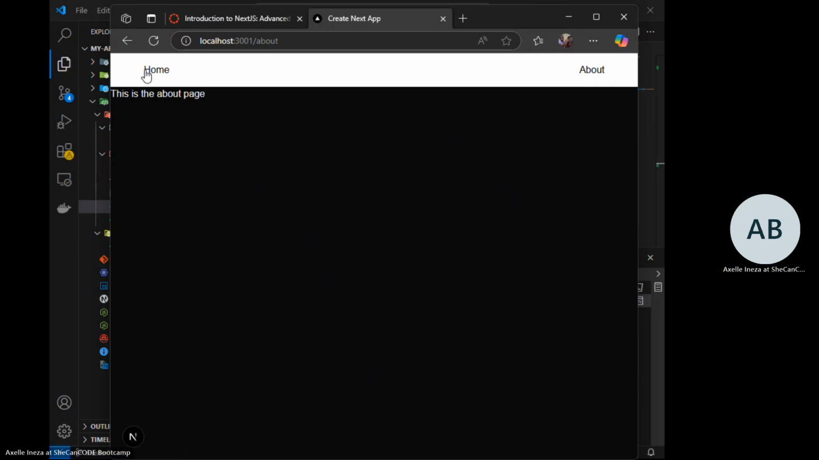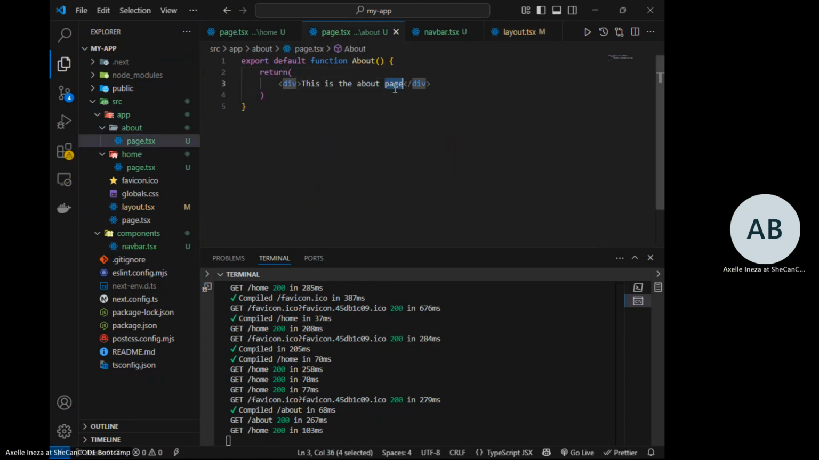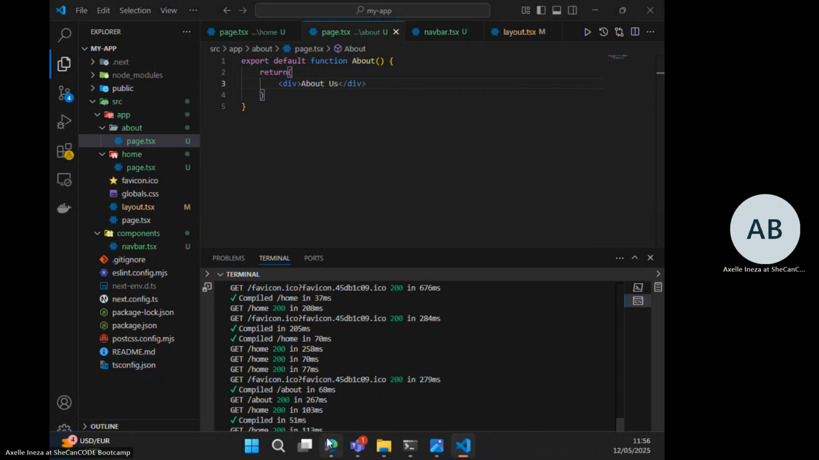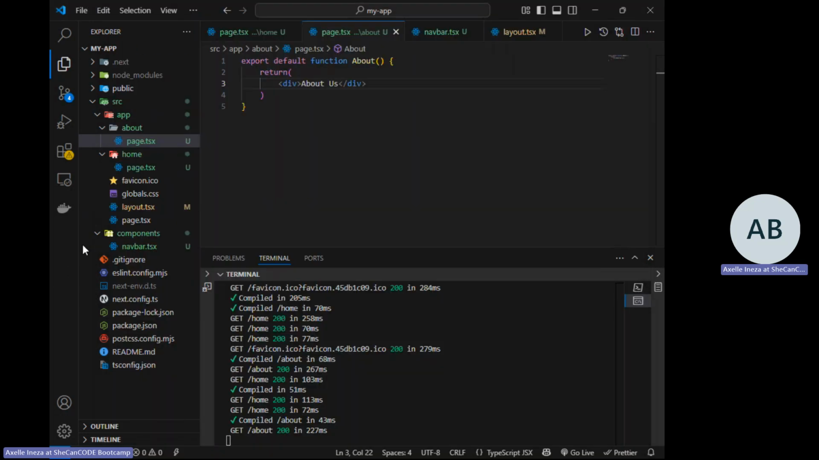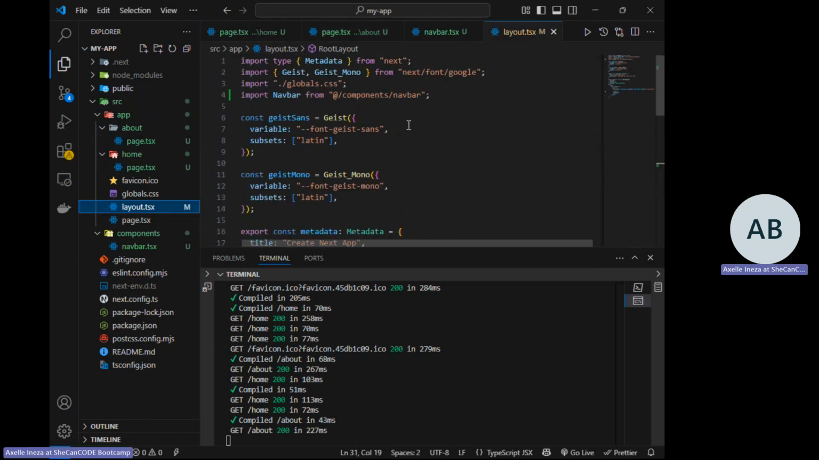About. Is about us. In the home, not to import it, in the layout only. But within the pages, you don't need to import it again. Yeah.